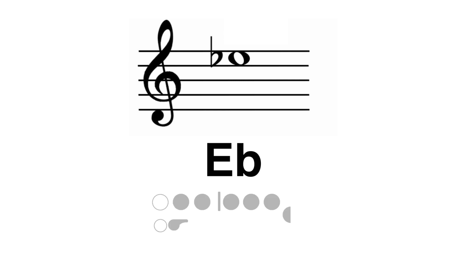Let's learn another note. This note is called E flat. It lies on the top space. It has a flat next to it. That's what this little B is. So we call it E flat. And this is the fingering for it. It's almost the same as D, only the pinky in the right hand is down. So let's see if you can tell the difference between a D and an E flat.